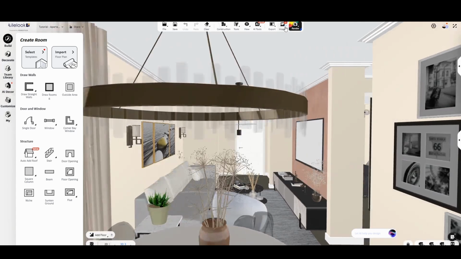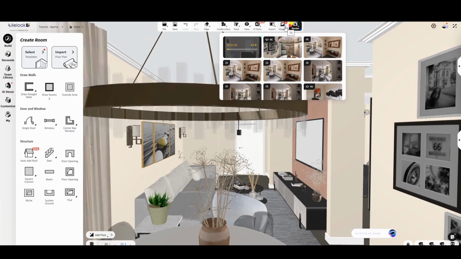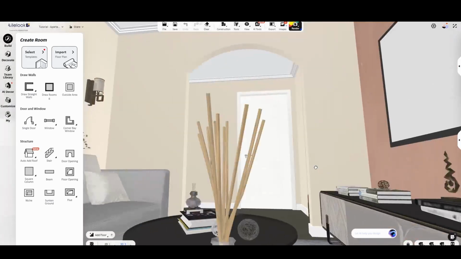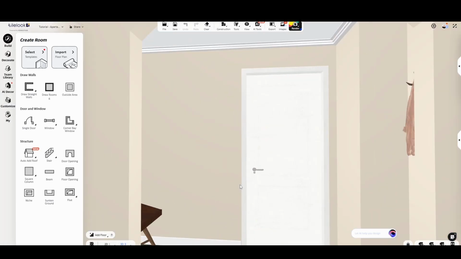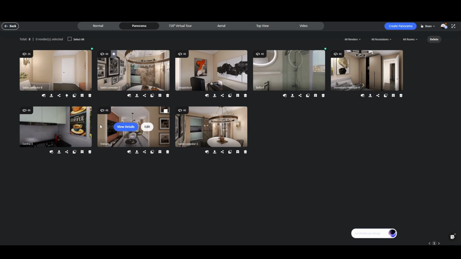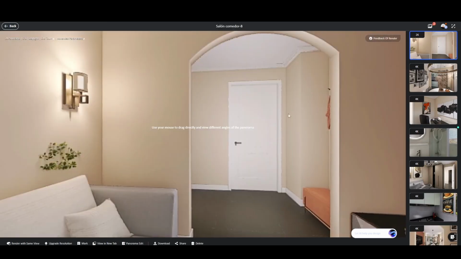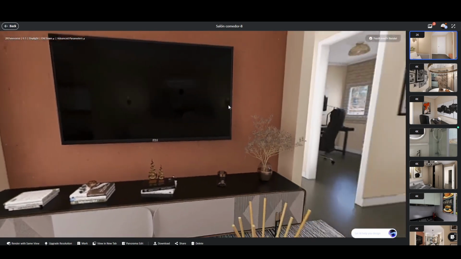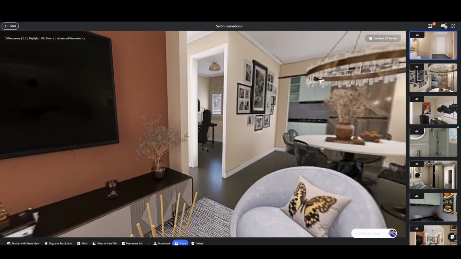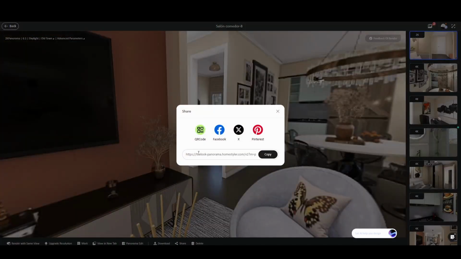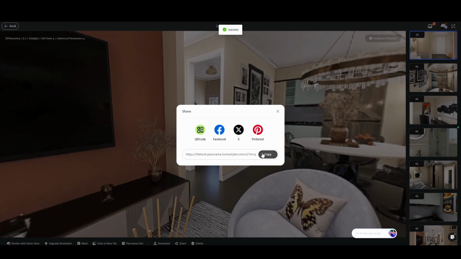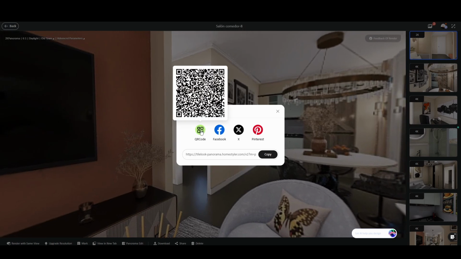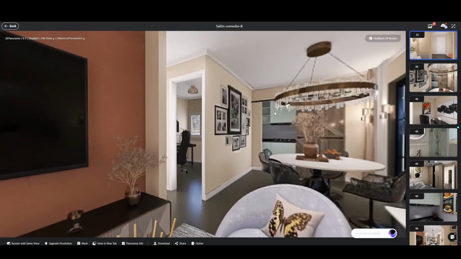You'll see your render processing in the Panorama section. In the meantime, you can keep working on your project or even launch other renders. They'll automatically be added to the queue. Once the rendering is complete, you can open it in a new tab. This render can be easily shared via QR code or URL on any device, tablet, computer, or smartphone. For instance, you can send it by email or even through WhatsApp.